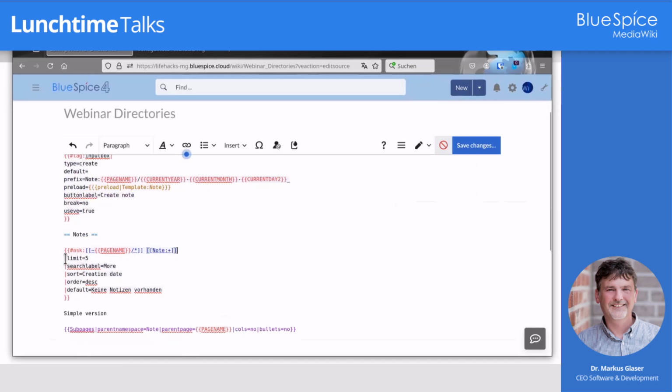Then you can parameterize the ask query. So I limit it to 5. If there are more results, then this is what's shown. I have it sorted by creation date, and here you can already see that we are able to access more data than we can access in just the subpage version we had before. So creation date is metadata which I can just query. Descending, and then if there's nothing available, we write something in English, of course. No nodes available.